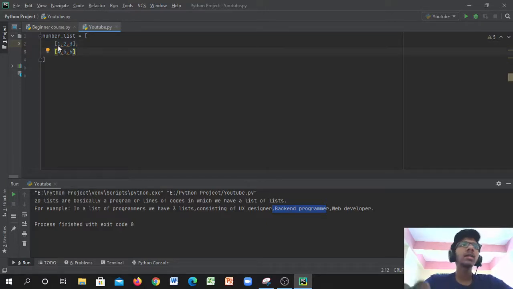After the first list of 1, 2, and 3, we have the second list which has 4, 5, and 6, and then the third list which has 7, 8, and 9. Then we give another comma, move to the fourth line, and give 0.